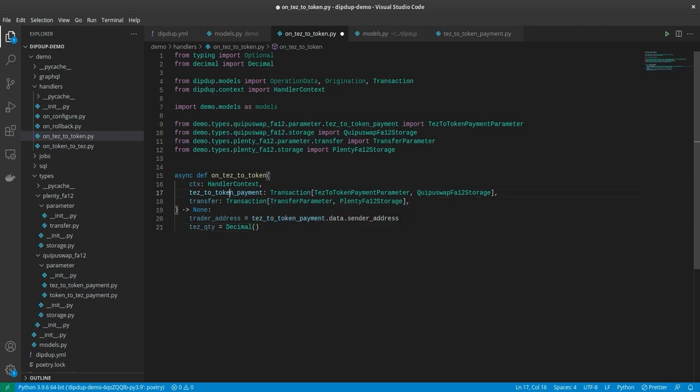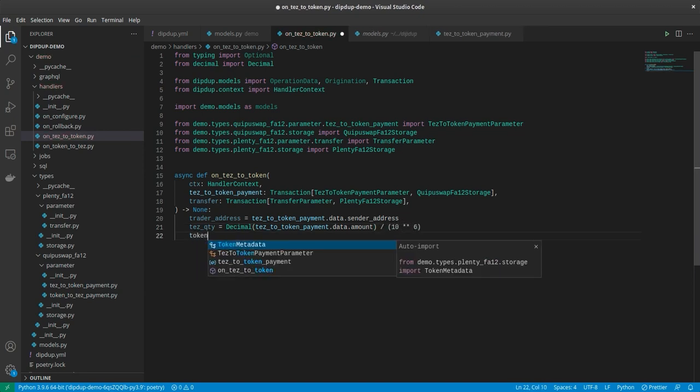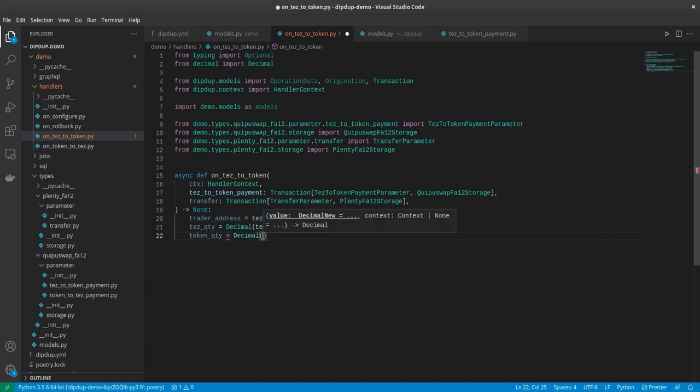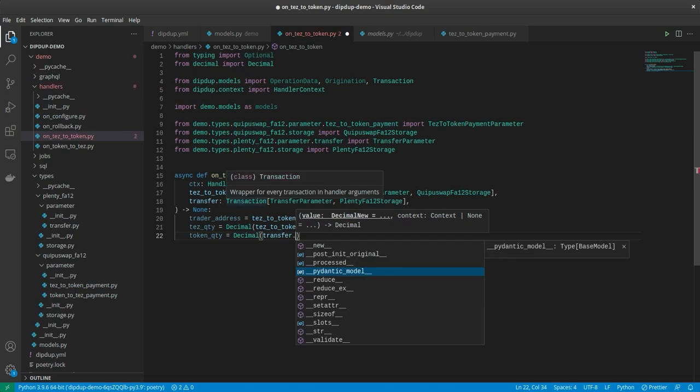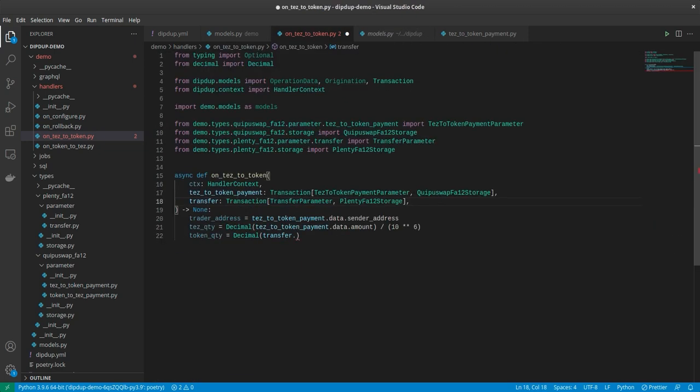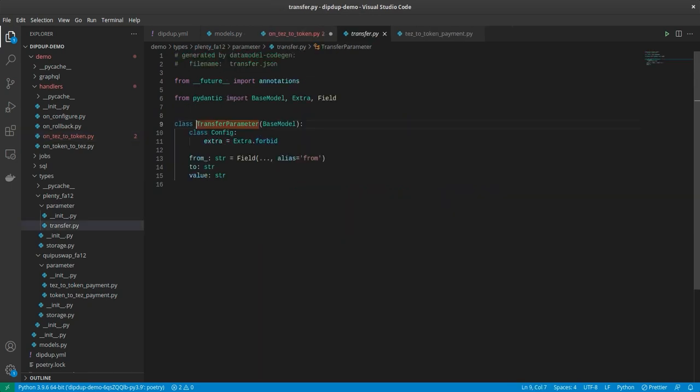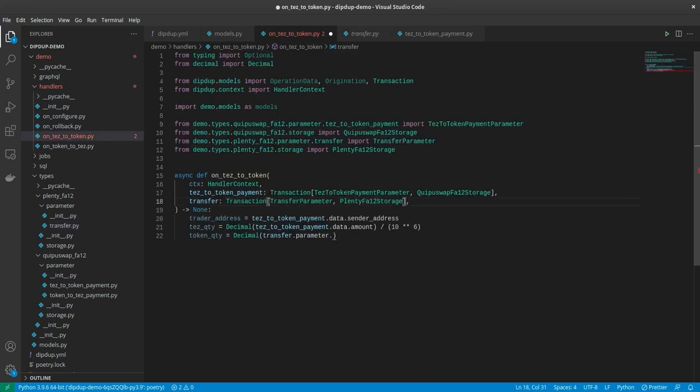And that's basically it. So we can get the trader address from the first operation, which is the test token payment invocation. We also can get the amount of Tez from that operation. And as for the amount of tokens, we can extract that from the transfer parameters. That's the reason we included the transfer call in the handler pattern back then when we specified the index in the configuration file.